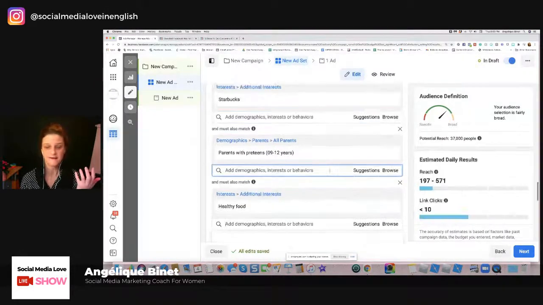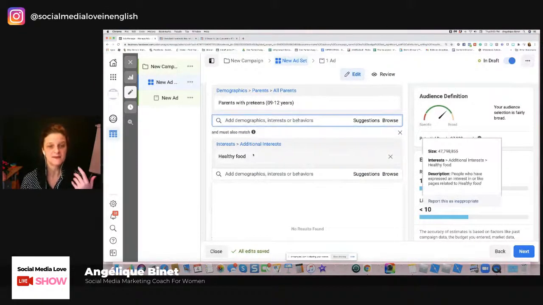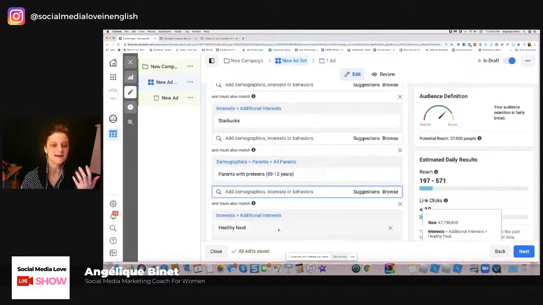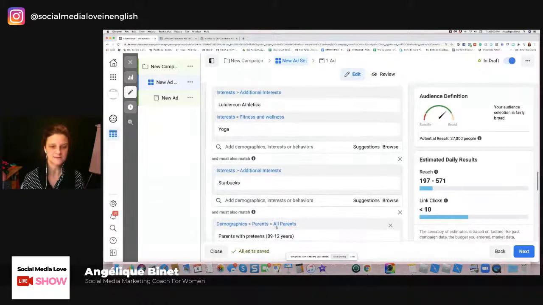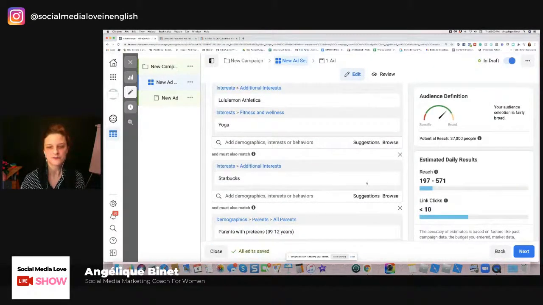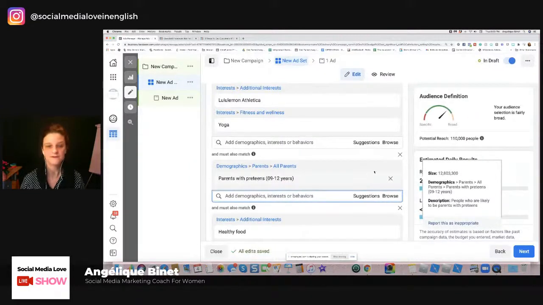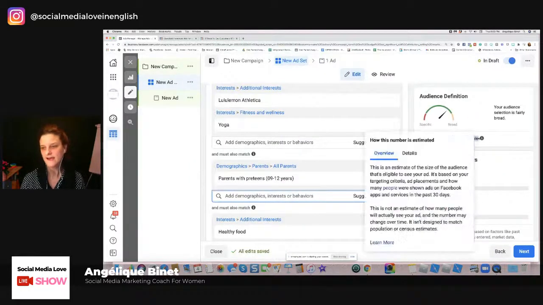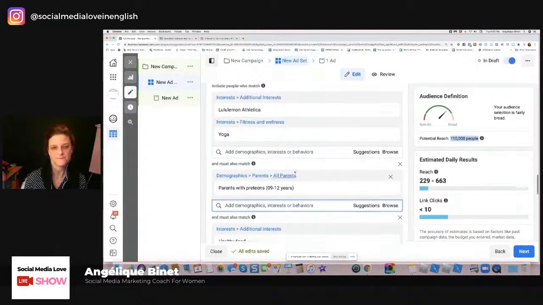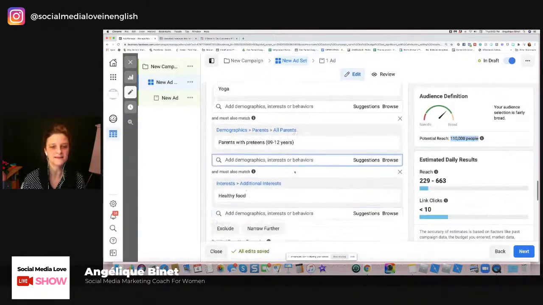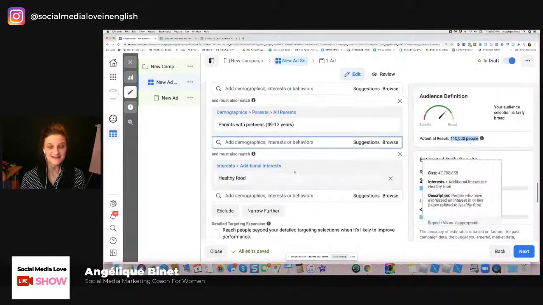And then if it's too specific, maybe you pick the traits that are more about what your parents are like. So maybe she's not into Starbucks, or you're not sure. So you remove Starbucks, and then what happens? You go back to 100,000 people. So maybe we leave it at this. So that's basically how you target.